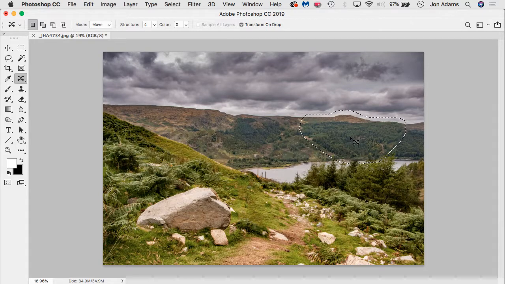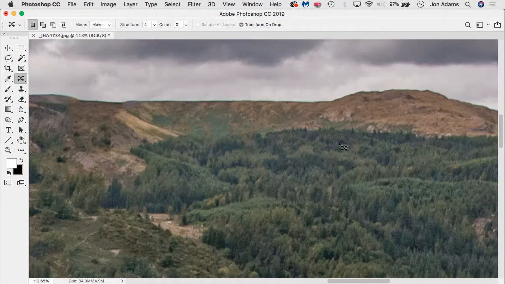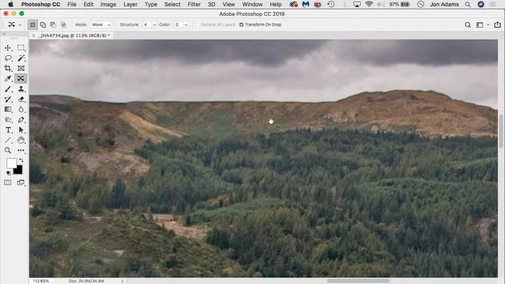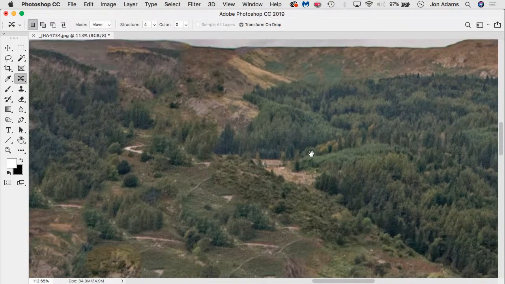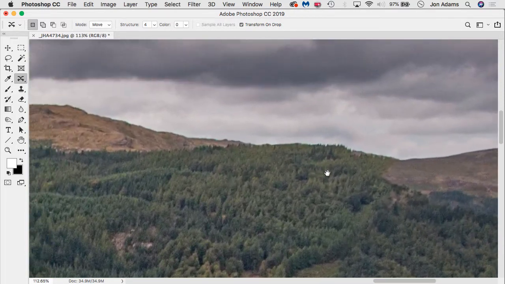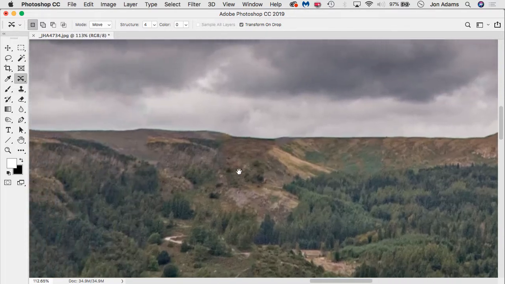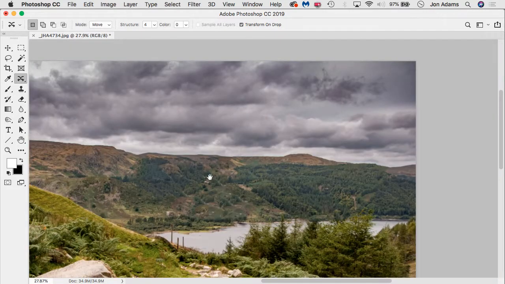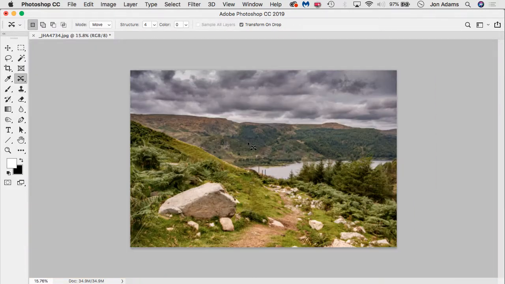Okay, so if we remove those marching ants with Control or Command and D, let's zoom in and see what kind of a job it's done. And that, again, isn't bad at all. That's a pretty seamless result. It's taken those pixels, moved them, and then removed the old pixels from where they were and given me a new, fresh composition. So there's a little bit of proof that with Photoshop you can actually move mountains if you want to. And I think the overall result looks pretty good.